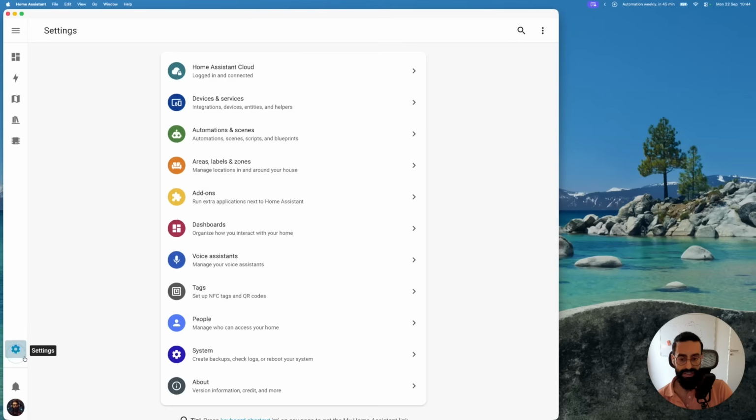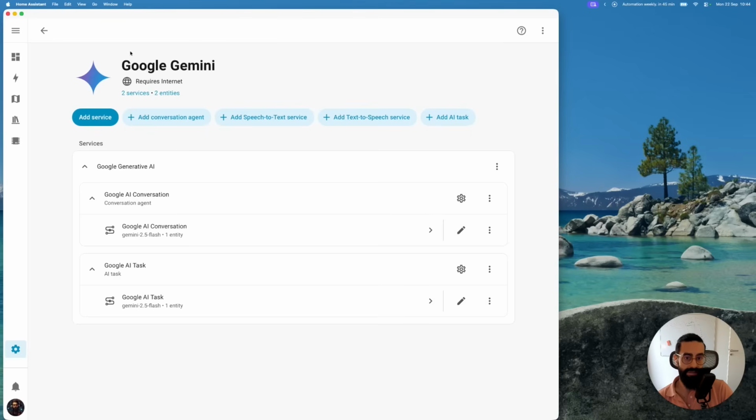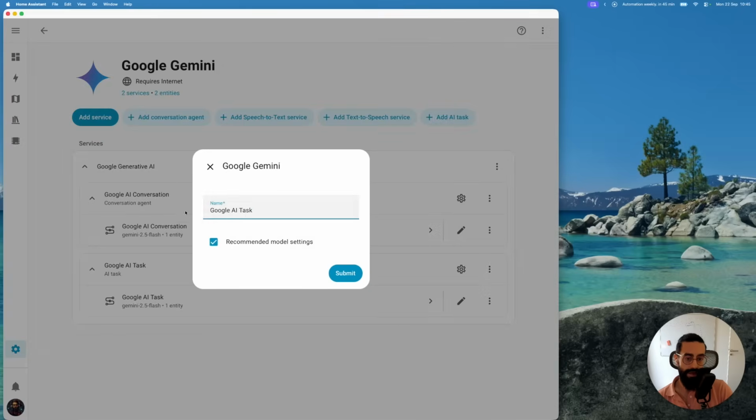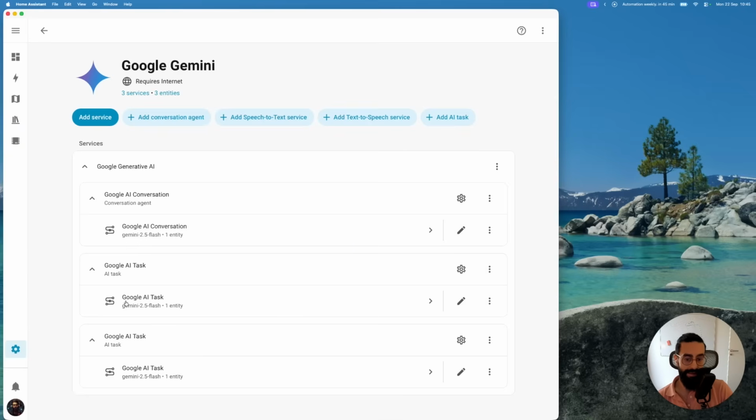So I'm going to go to Settings, to Devices and Services. I'm going to create an AI task under Google Gemini. So you can see that on Google Gemini, I can create conversation agents and I can create AI tasks. I'm going to create an AI task and I'm going to keep the default name and the recommended model settings, and I'm going to click submit. And now I have a new AI task that is running Gemini 2.5 Flash.